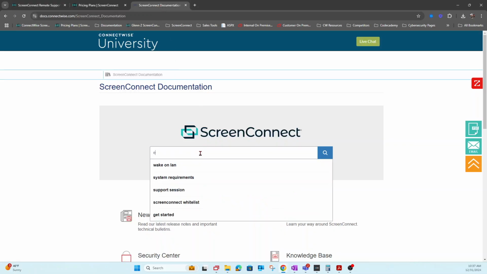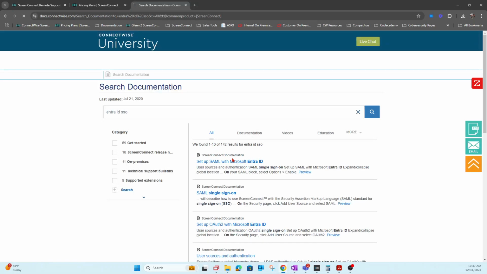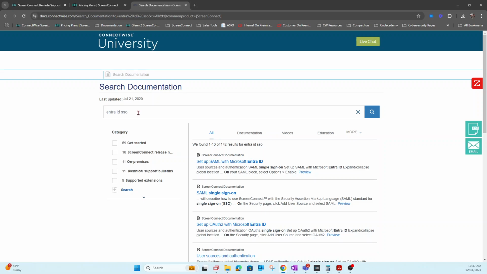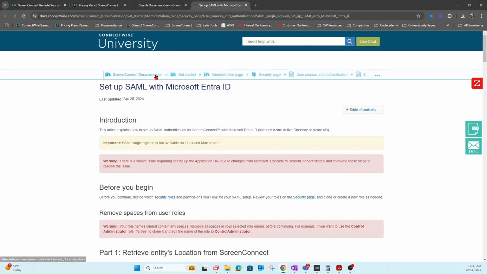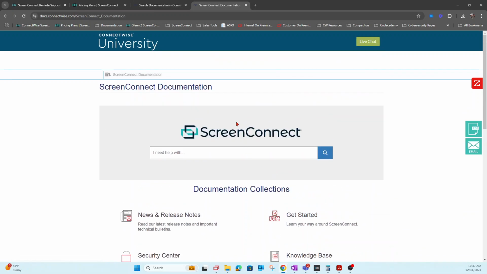And I live in here. I am always reading, watching video. So if you're looking for something specific, I'll just use Entra ID as an example, set up SAML with Microsoft Entra ID, it'll come up with relevant articles based on what you search for. Let's see if this one has a video. A lot of them have really nice videos as well. That one doesn't, but if you go back, here's all the video. There's a get started guide. So this is a very, very handy resource, our knowledge base.